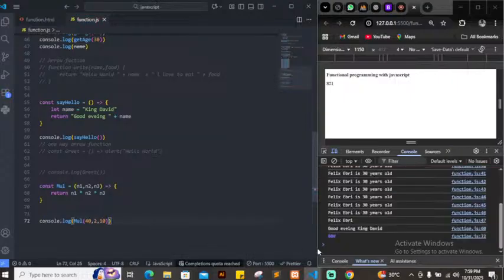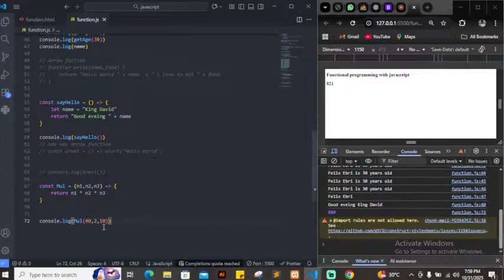So if you run it now, you get your answer. 40 times 2, that's 80. 80 times 10, that's 800. So you can also use your parameter inside your arrow function. It's called arrow function.